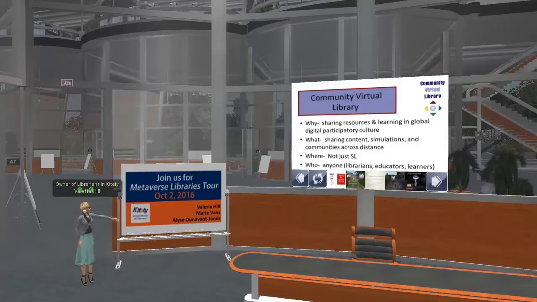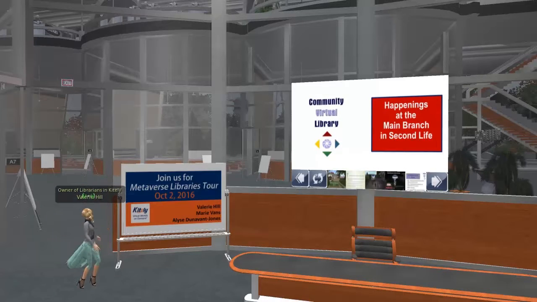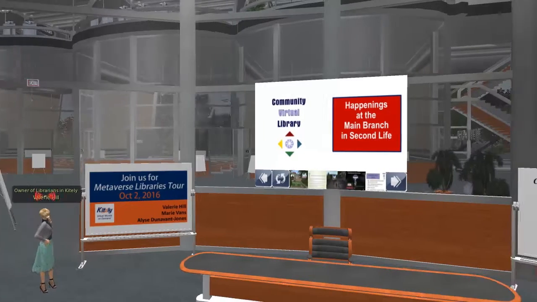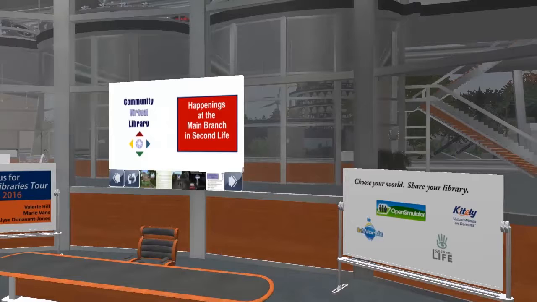Can everybody see the middle slideshow here where I have Community Virtual Library happenings at the main branch in Second Life? Hopefully you can see my slides up there. That's our main branch, and we have a lot going on at CVL. If you haven't joined the Second Life Library 2.0 group in Second Life, you might want to do that.